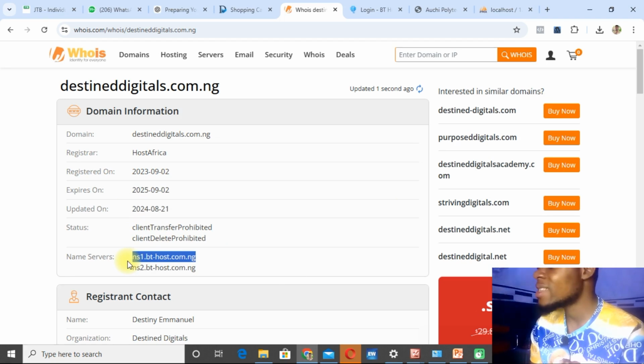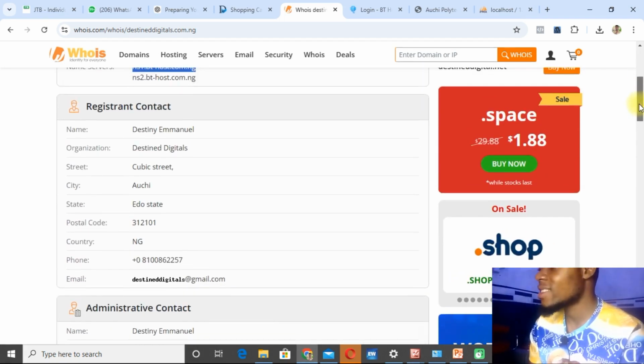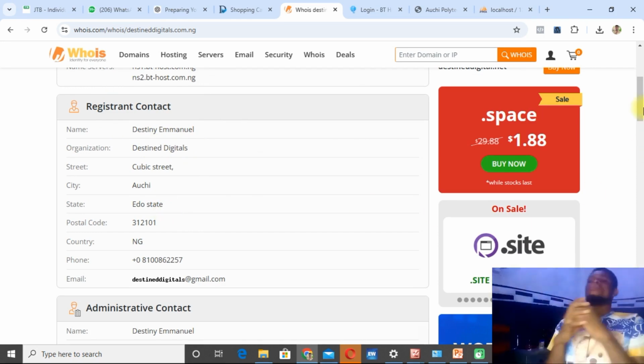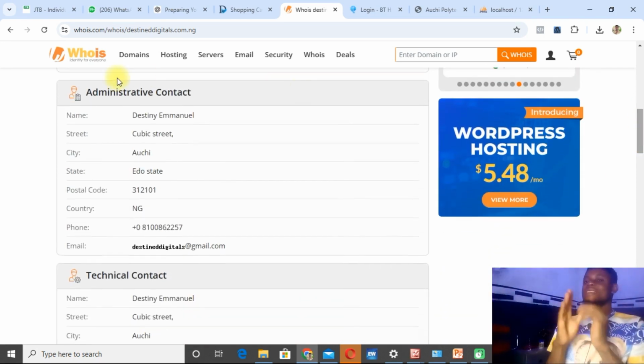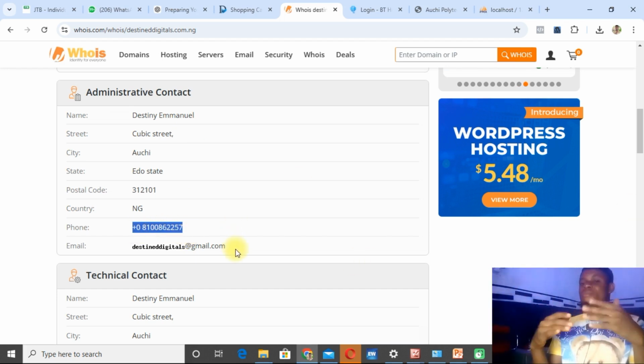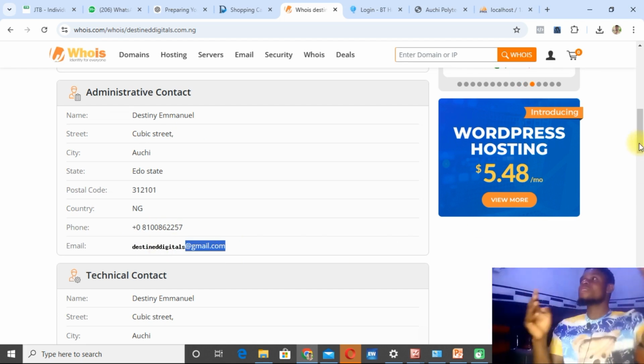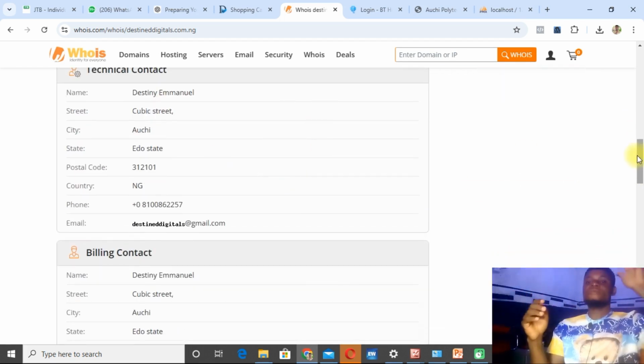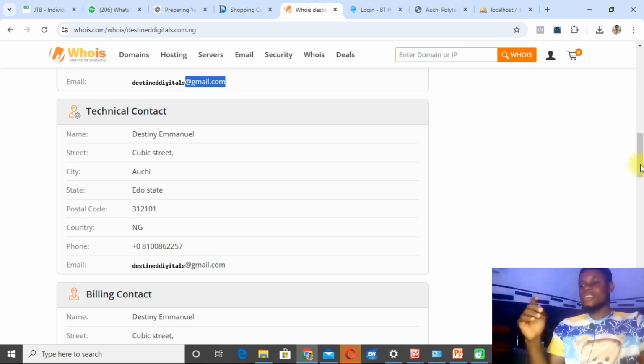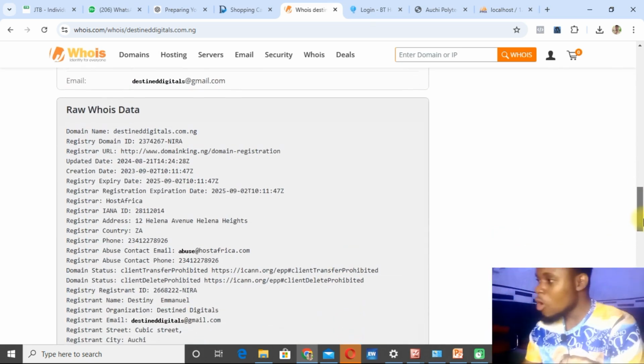This is the server that my website is currently pointing to, and over here you can see the registrant name. You see my name, my organization, my house address, and so on. You see the administrative contact, my name, you can even see my phone number here. You can see my own personal email here. Now you can see technical contacts. You still see all of this information right here.